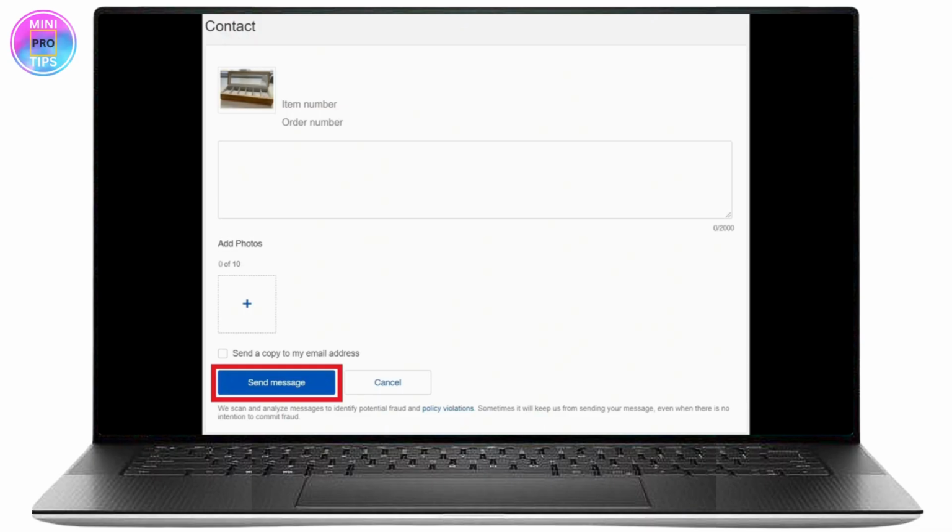State your reason for your cancellation and add photos if needed, and check the box to send a copy of your cancellation to your email. If everything is done, you can send the message and you are done.